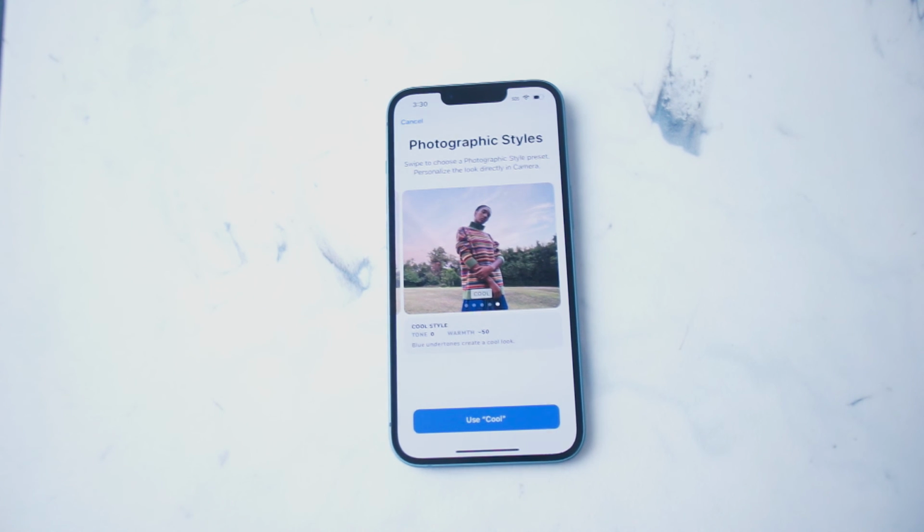So overall, 5 styles that adjust the look that you'll get from your images by default with the iPhone camera, which is what Apple calls photographic styles.